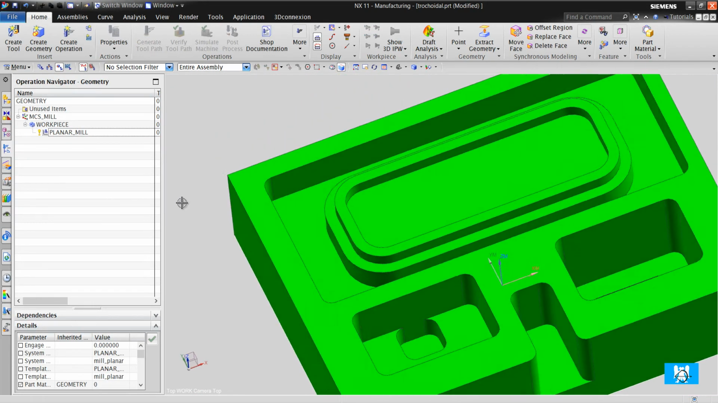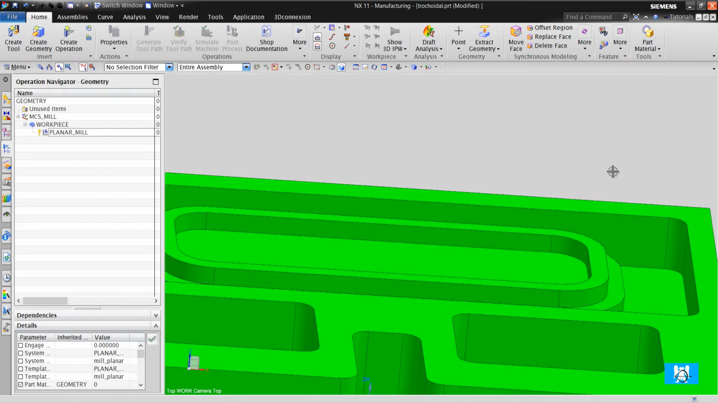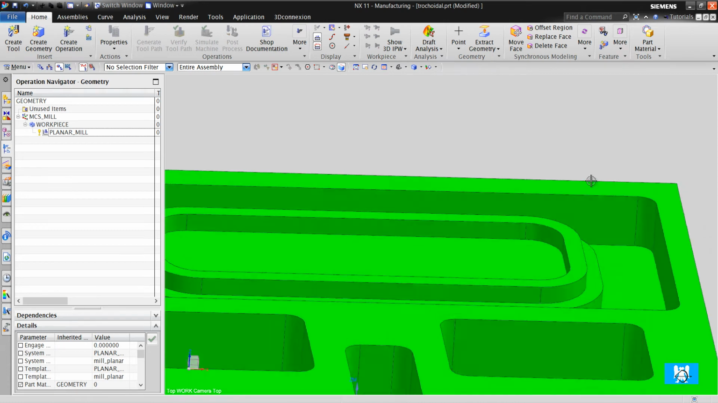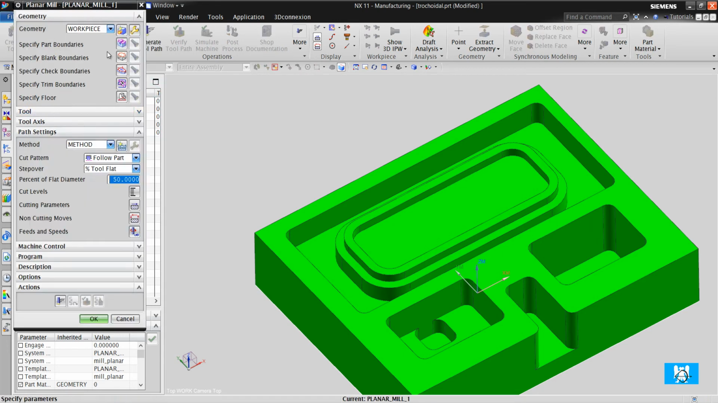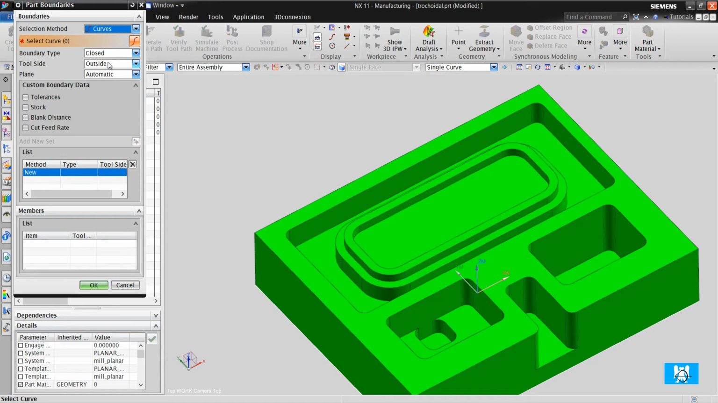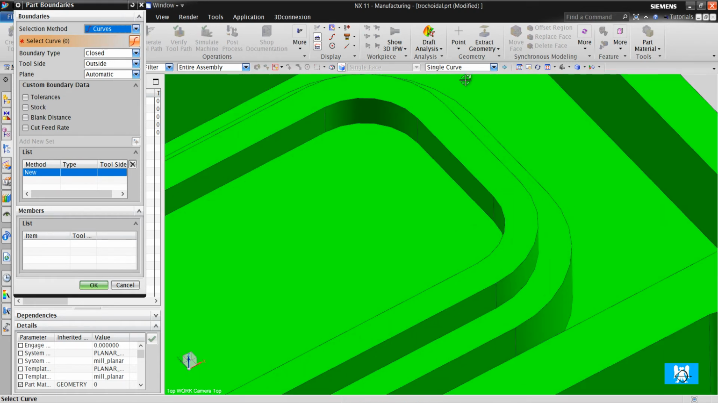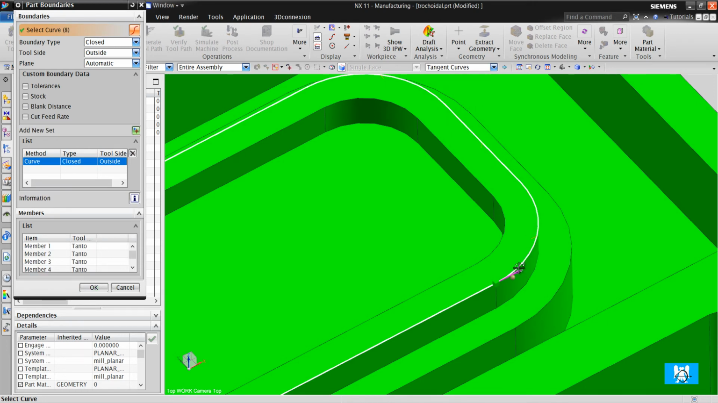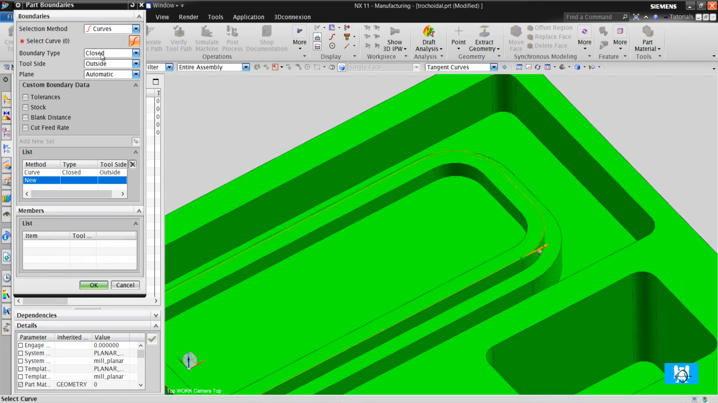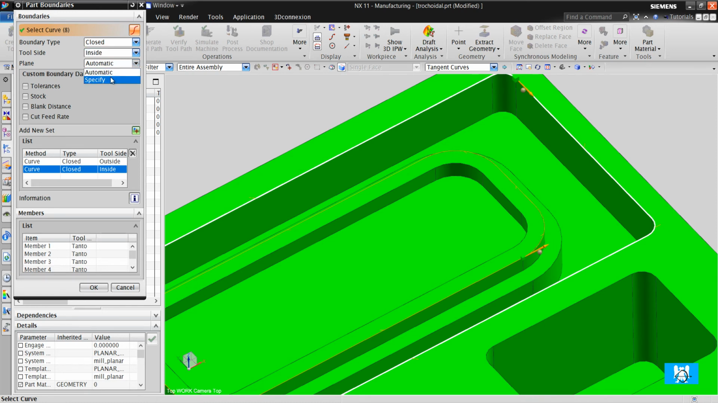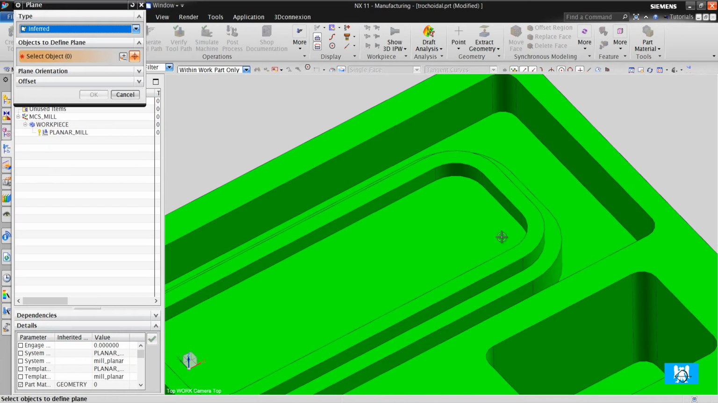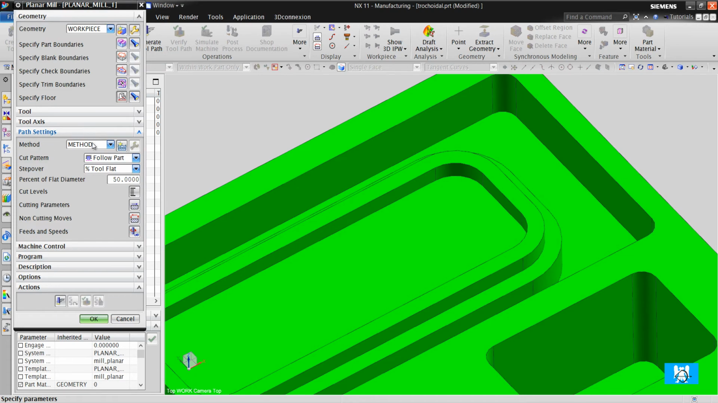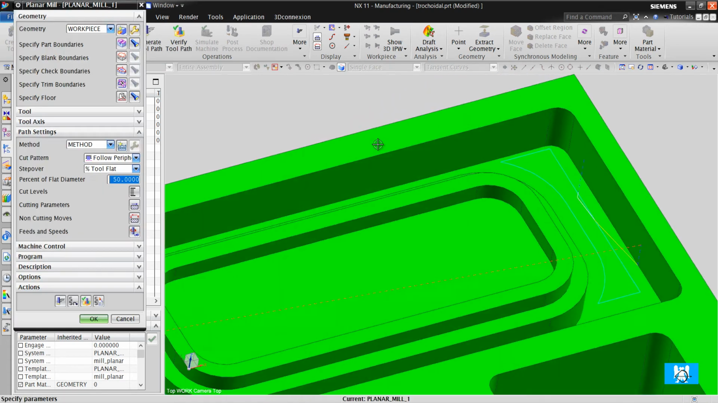Let's do the rest. We will machine this side. Create operation planar mill, curves, tool side outside when choosing this. Add new set, curves, tool side inside, plane specify this. Okay. And specify floor, the floor, follow periphery and click generate.